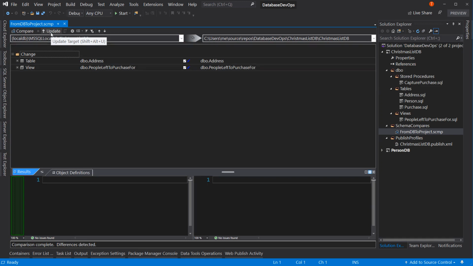And again, this is the direction it's going. It's going from the location on the left, going to the location on the right. If you get this backwards, what will happen is it will remove that column in the table, and it will remove that line in the view. So make sure you get it right, otherwise you're going to have the opposite of what you wanted.